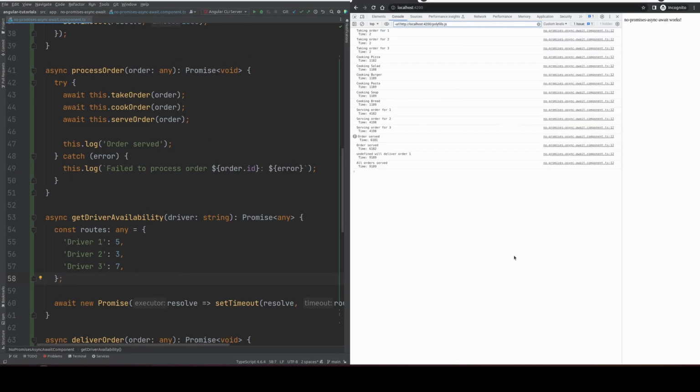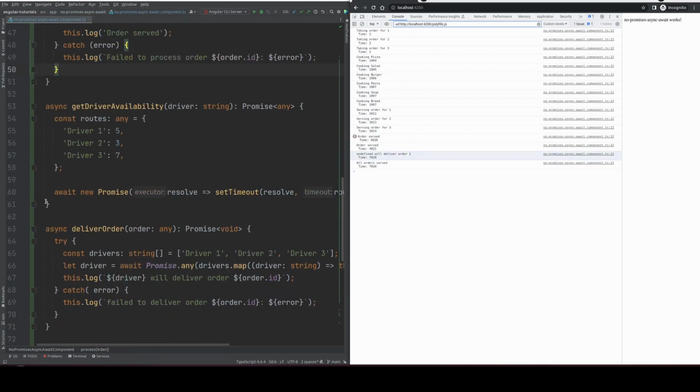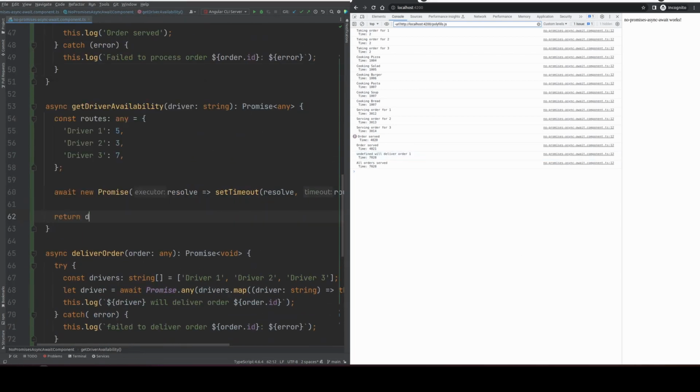And here is the last test for the restaurant. Open the browser, refresh the page, and here it is. Our restaurant seems to be running successfully. Well, almost. We forgot to return the driver. Let's update the code, refresh again, and now everything is fine.